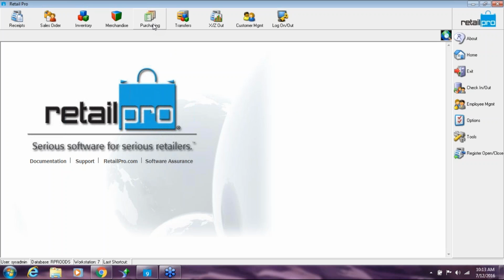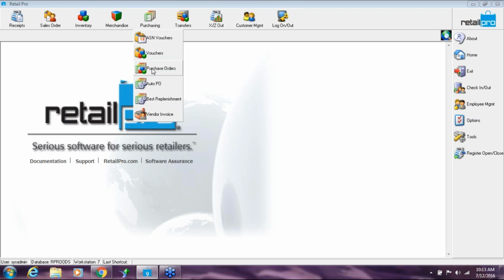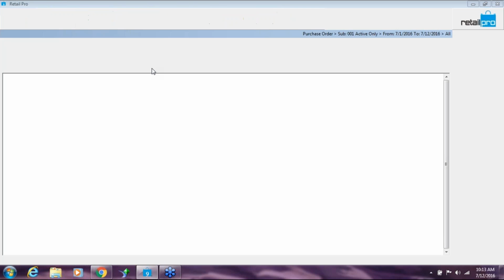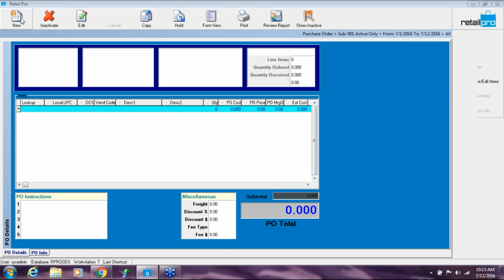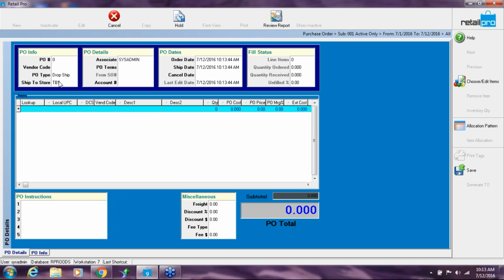So I'm going to start us off here, and I'm going to go into purchasing and then into purchase orders. Okay, I'm going to create a new purchase order. Now typically I recommend that when you're making a purchase order that you fill out this header information first.